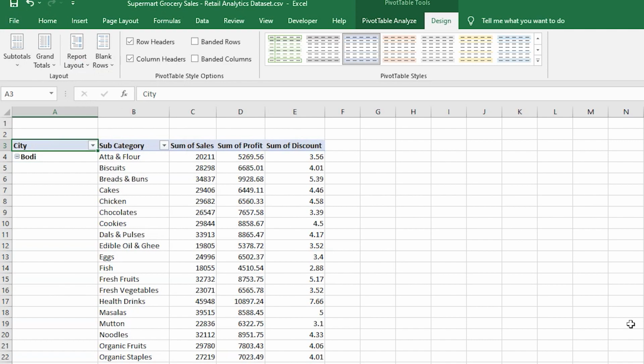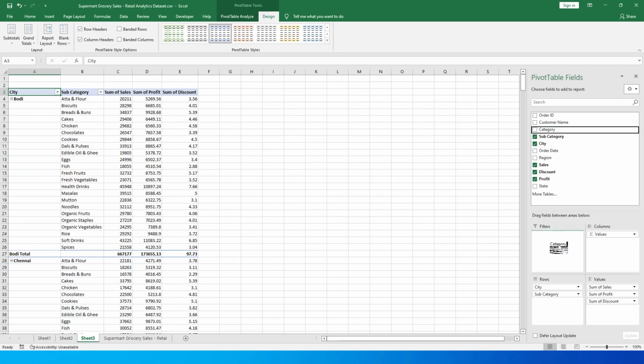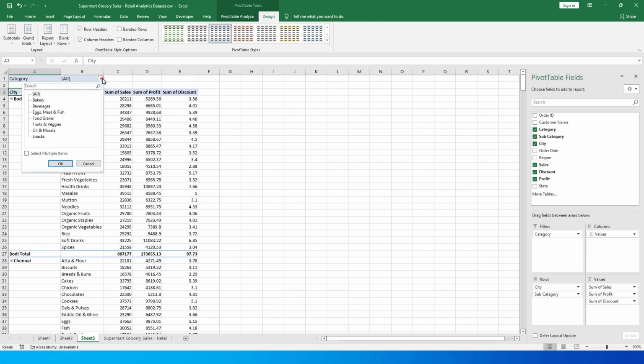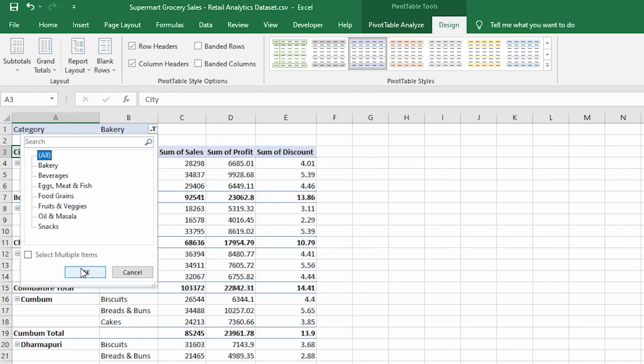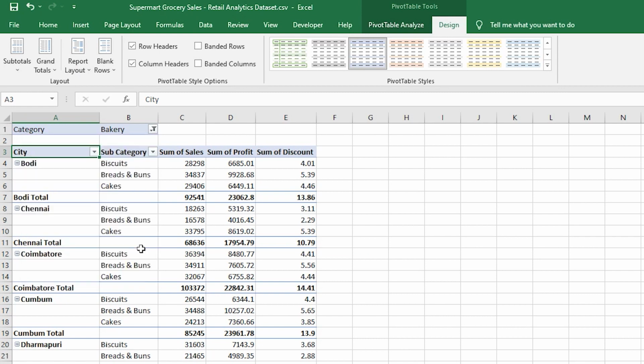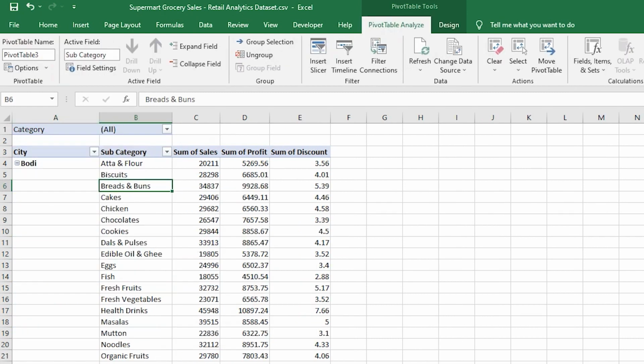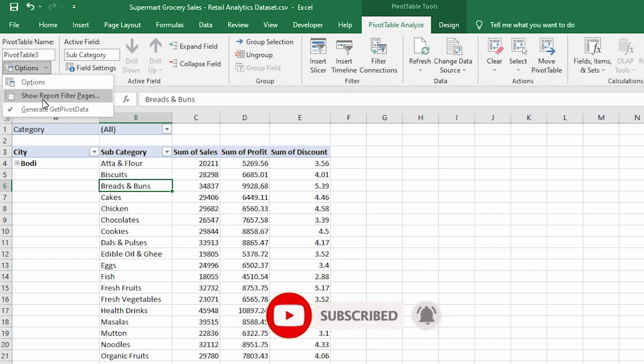And now let's say I want to break this down by category. I'm going to bring in the category into the filters, and then I have to select each category like this. But my requirement is that I have multiple sheets for every category that I have over here. Instead of creating sheets manually and copy pasting the pivot table or creating new pivot tables, what we can simply do is go to the PivotTable Analyze tab over here, click on options and choose show report filter pages.